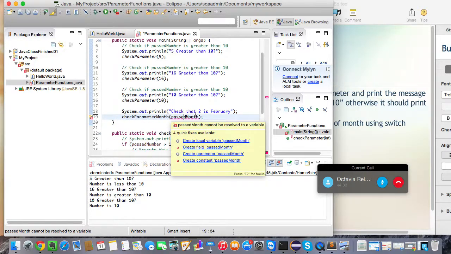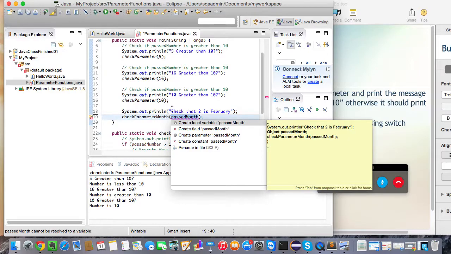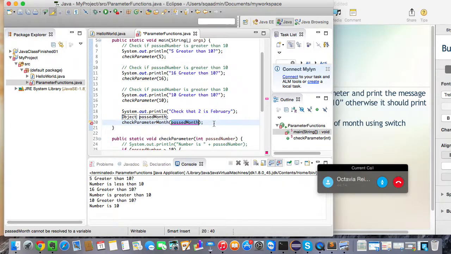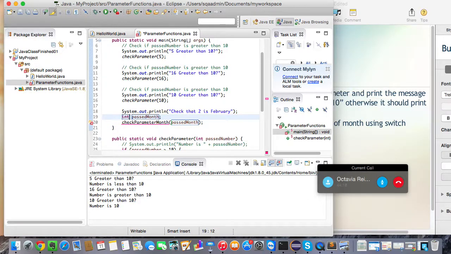So again, I have it selected, and either I select one of these or I go to the quick fix all the way to the left, select that, and it'll tell me what things I can do, and I select the one I want to do, which is to create the local variable past month. And then it creates the past month, and now I'm going to change it to an integer type. Everyone got that?